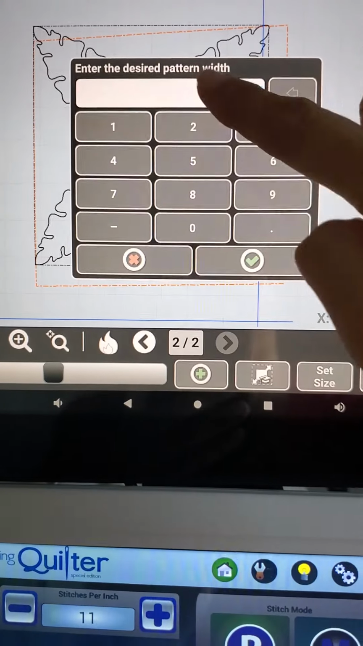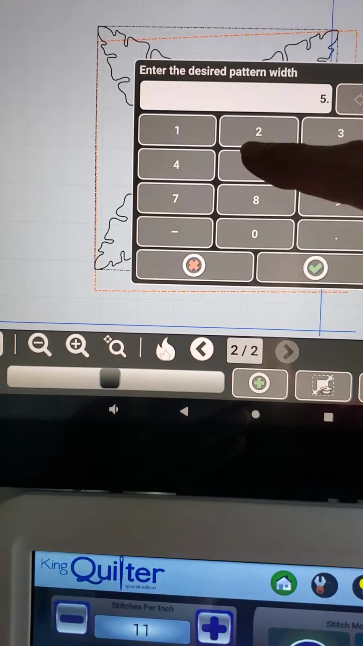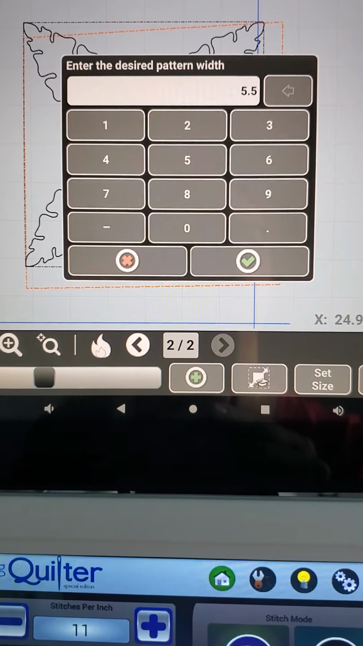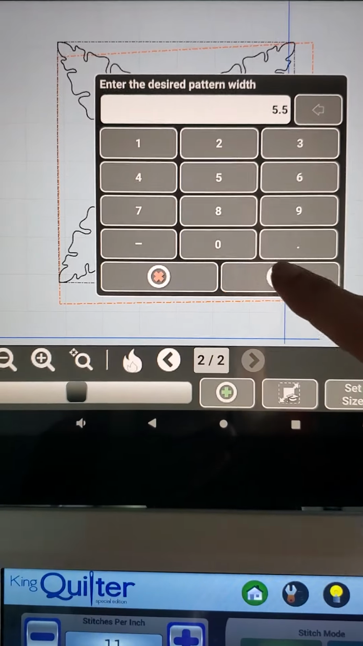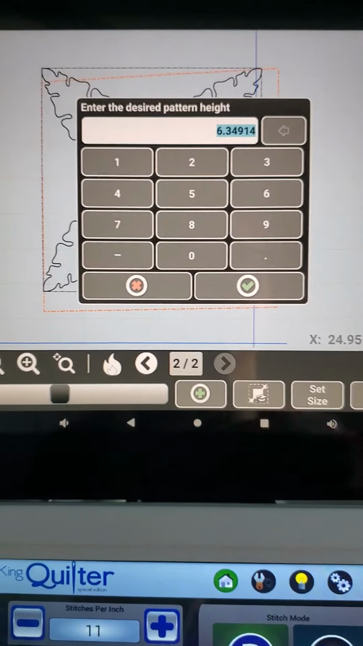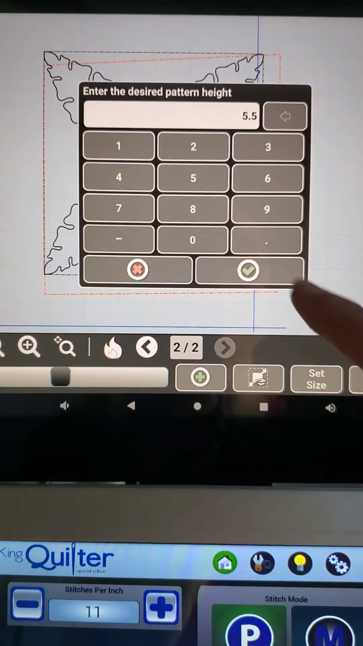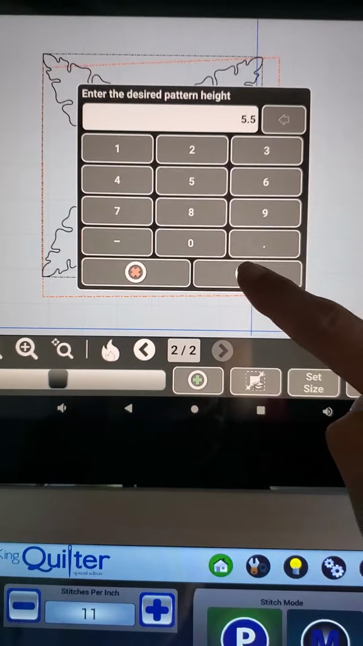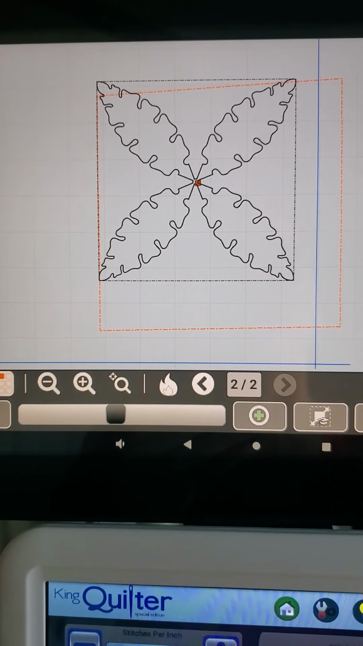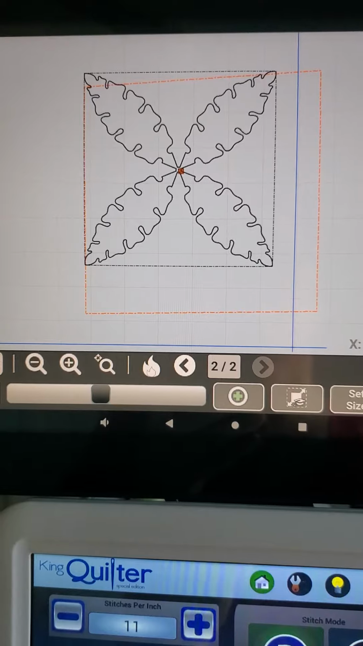I could enter the desired width of my pattern, assuming I want a 5.5-inch design in my width and height. So I could put in 5.5 and hit my check mark. And it wants me to enter my desired height. And I could put in 5.5, and now I've put in 5.5 by 5.5. And when I hit my check mark, my robotic system automatically shrinks down my design to that 5.5 by 5.5.